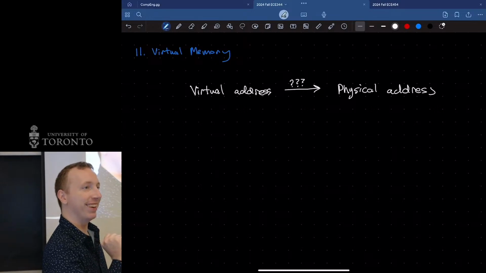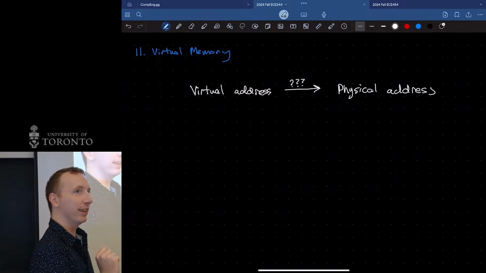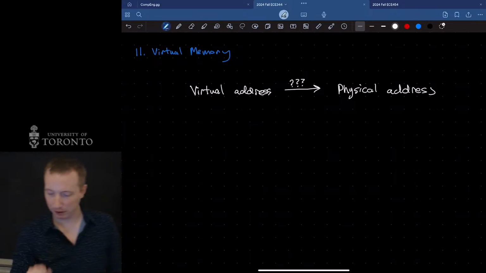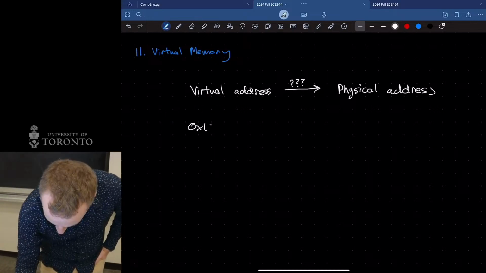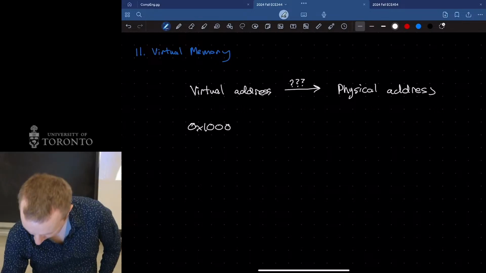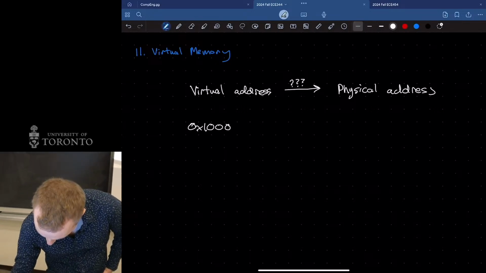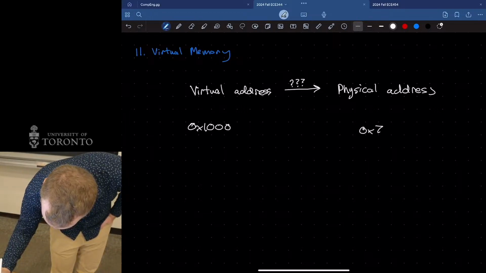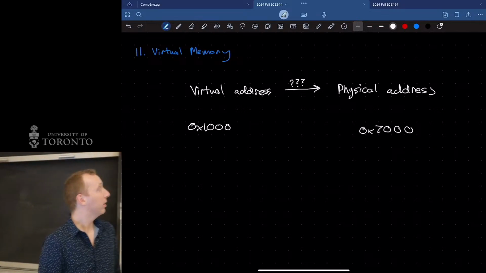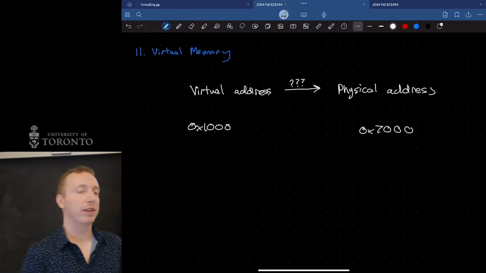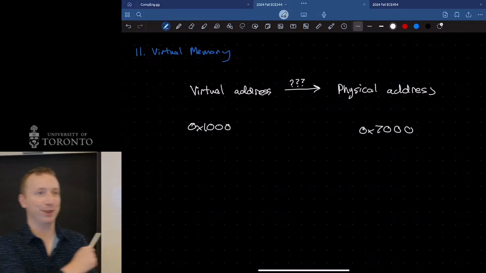Like it maps to the physical one, but it's like a pointer kind of to it. A pointer to it. So how would you keep track? Let's make up some addresses. Say virtual address 1000 goes to physical address 7000. So some function, but how would you actually implement that function?